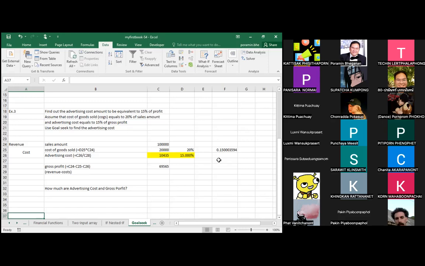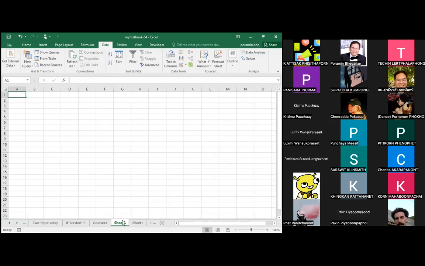All right, if there are no questions, now let's talk about the next topic, which is an important topic as well. This topic is called lookup references. So everyone please insert your new worksheet and name this worksheet as lookup references.